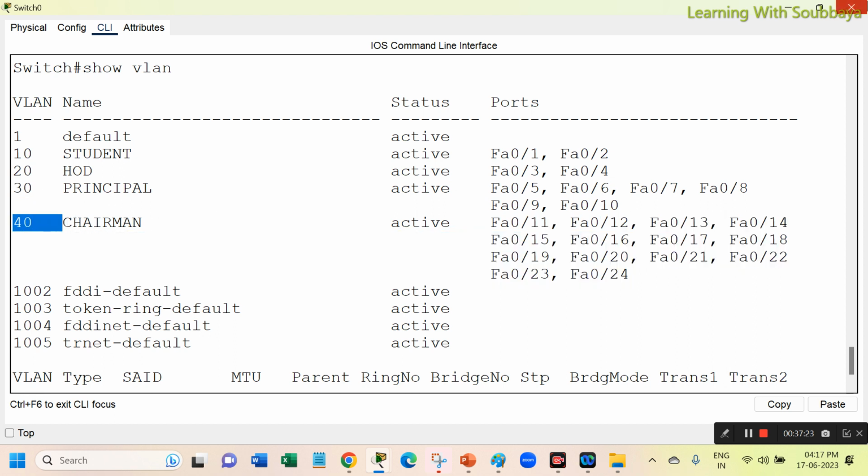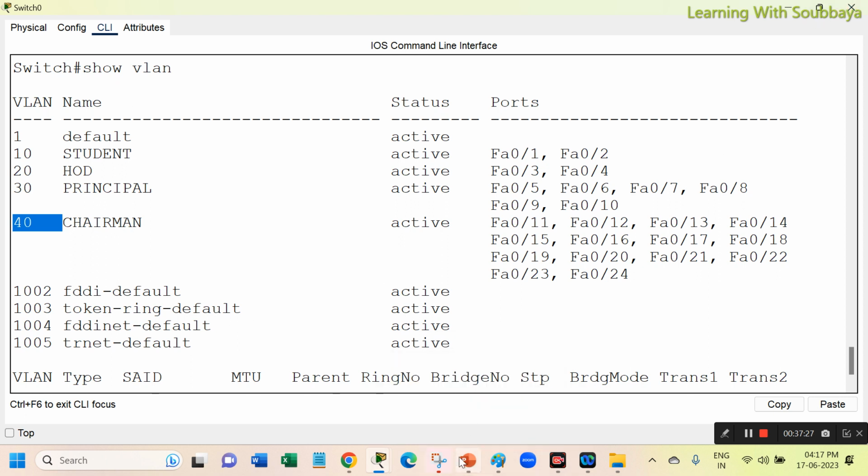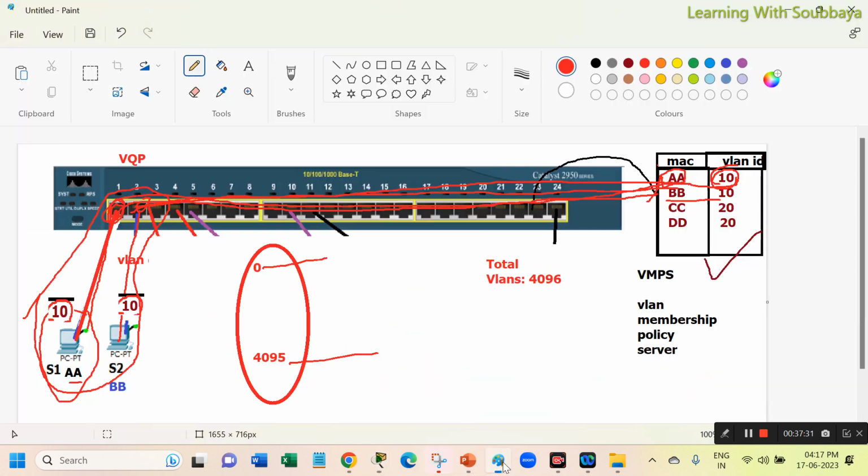Configuration is finished. What is the next step? All the configuration is completed, right? We have to verify that the same VLAN can communicate and different VLANs cannot communicate. How do we verify that?